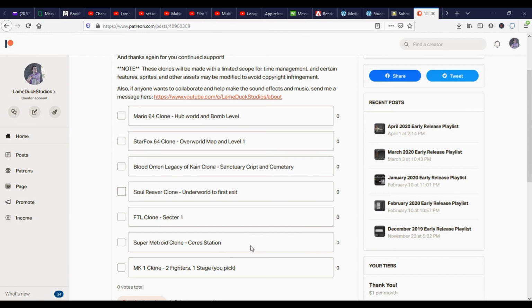And then for a fighting game, I would do a Mortal Kombat style clone. Two fighters, keep it simple, one arena, because setting up the animations is going to be what takes the most time. Just have a roadmap of success of how to get that done. So any one of these I think would be great.